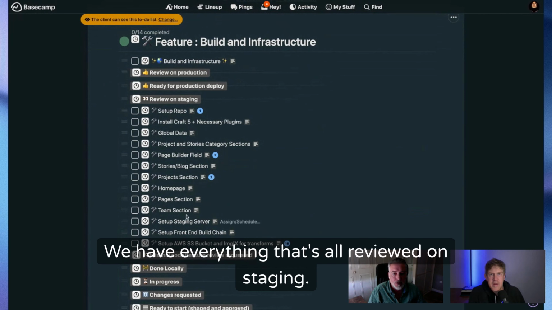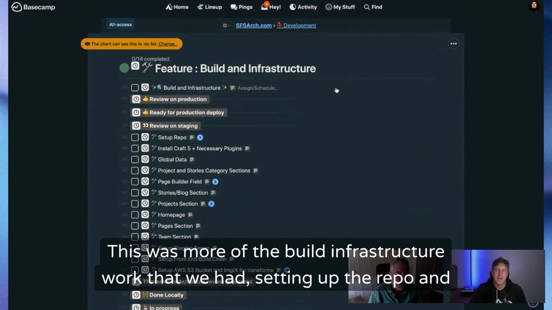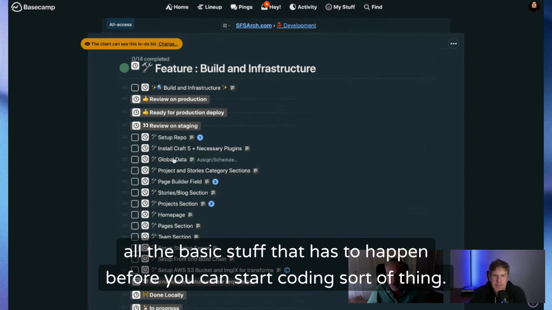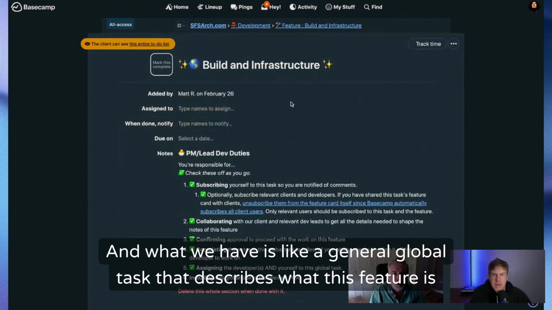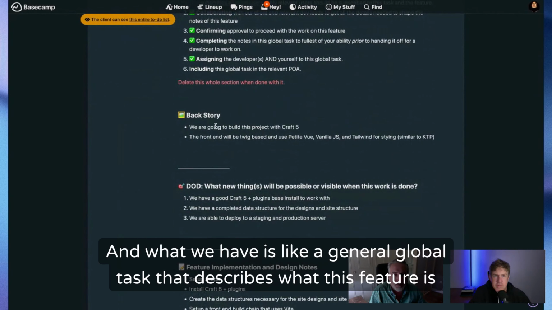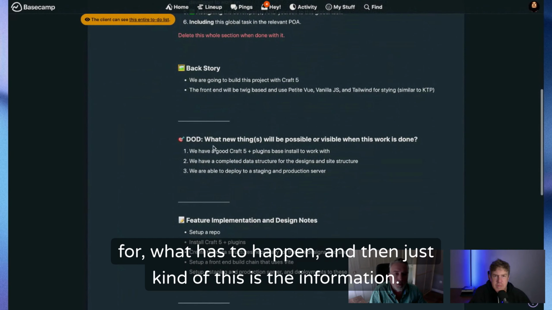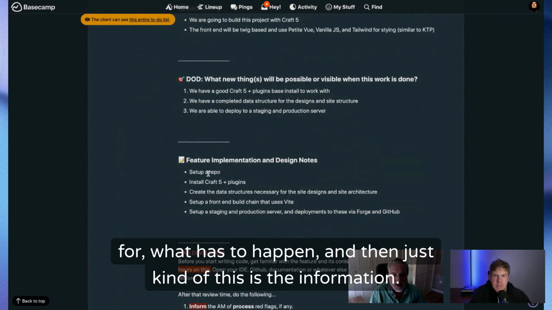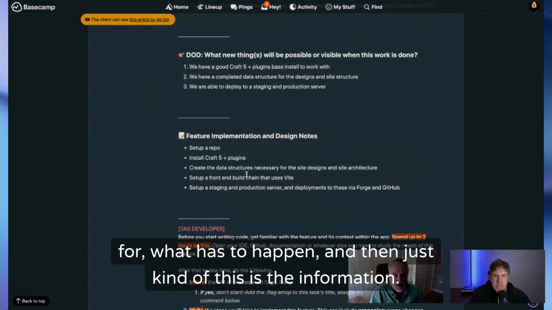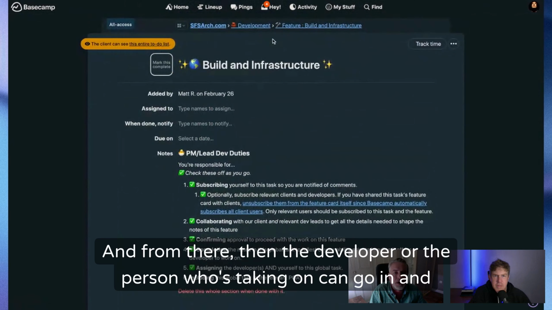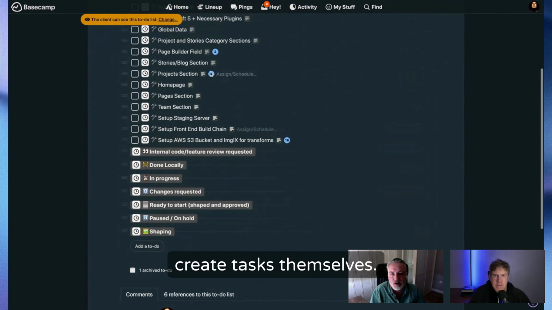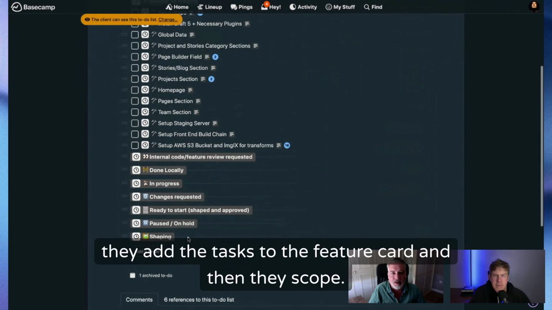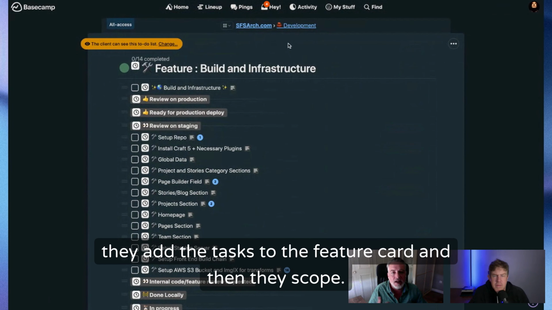In this case, as you can see, this one was pretty much done. We have everything reviewed on staging. This was more of the build infrastructure work, setting up the repo, all the basic stuff that has to happen before you can start coding. And we have a general global task that describes what this feature is for, what has to happen, and more information on it. From there, the developer or the person who's taking it on can go in and create tasks themselves. They add the tasks to the feature card, and then they scope.